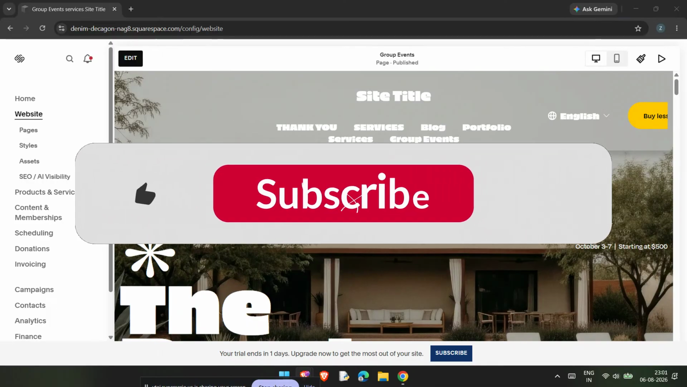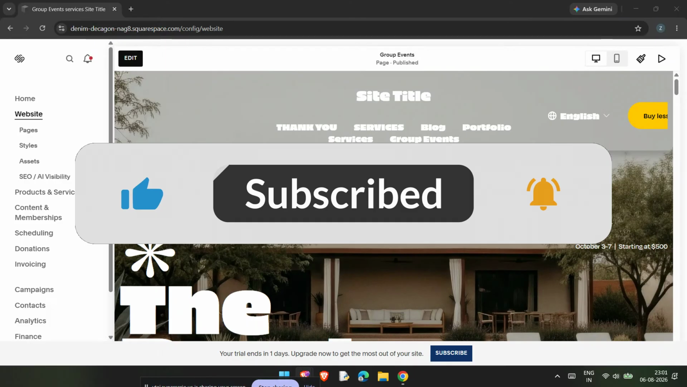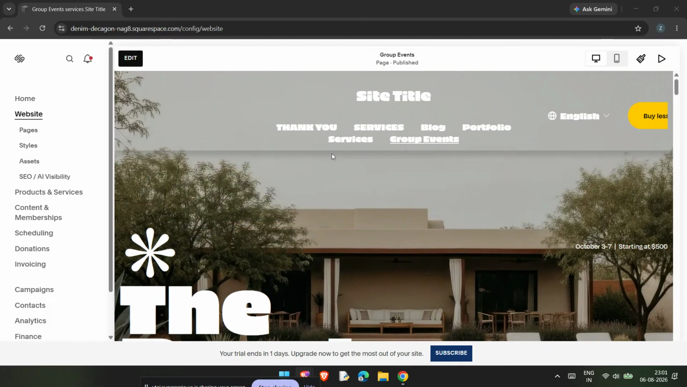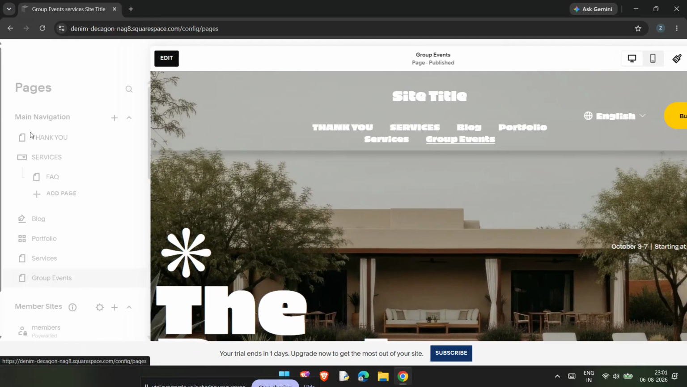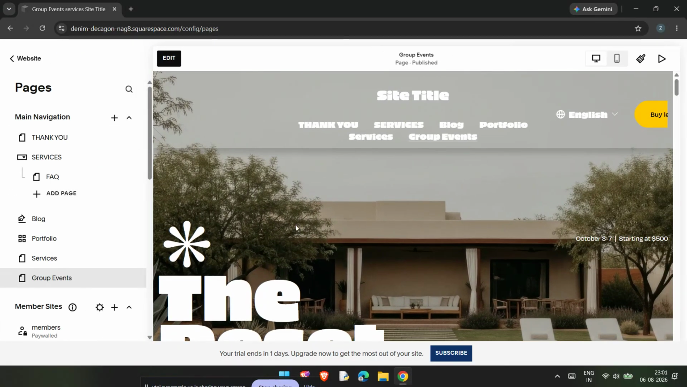Alright, let's jump right in. First, go to Squarespace and sign into your account. Once you're inside the dashboard, click on Website. This is where all of your site pages are managed. Next, click on Pages so you can see the list of pages currently on your website. From there, choose the page you want to edit.